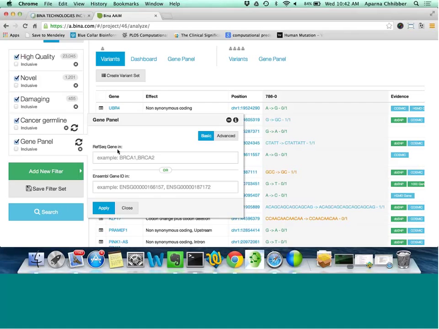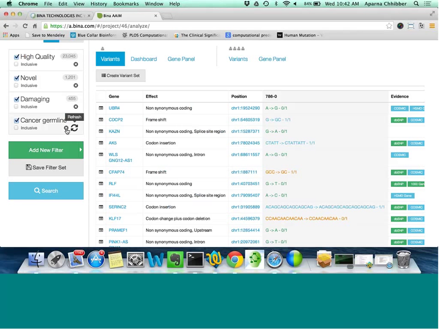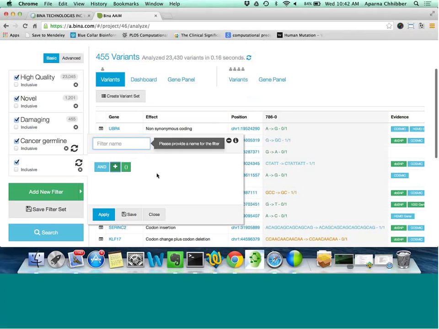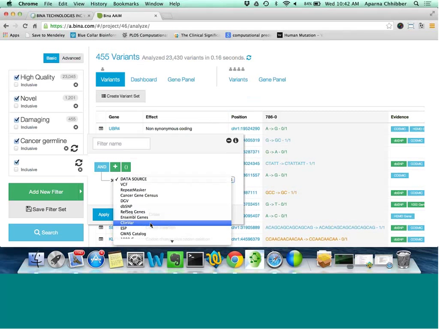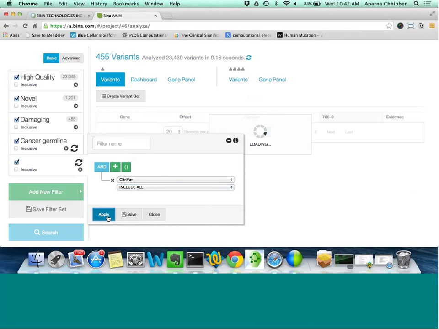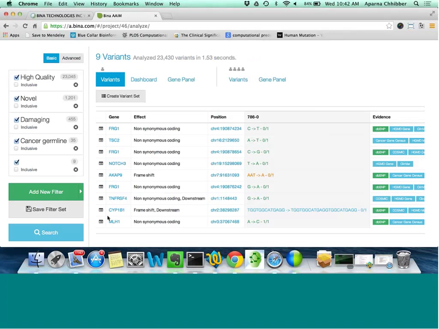There's a question about that it looked like there were no ClinVar disease-associated genes in our NCI60 data. So actually, to pull in all ClinVar genes, we create a filter, and then include everything in ClinVar. And we should certainly see variants in these samples from ClinVar.